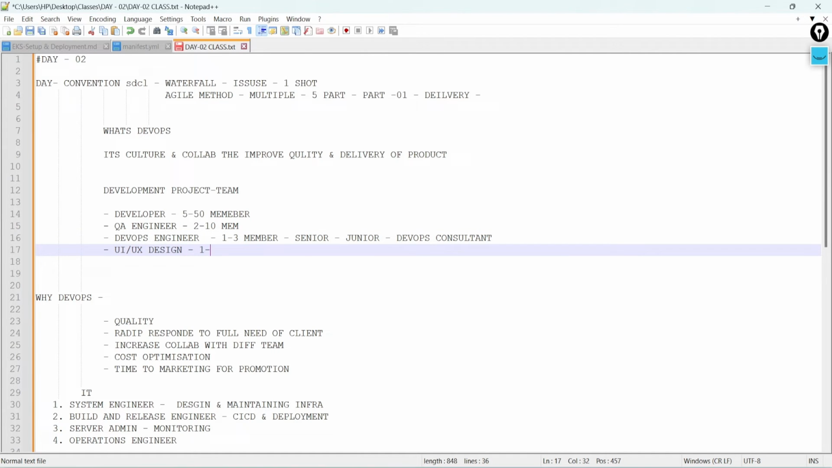UI also, maybe they will have 1 to 5 members who will be working completely on the design of our application, how it's going to look, how it will enhance the quality of your application. Let's say with reference to colors, the images and everything, right? For example, if I say I'm adding one image to my application, right? Let's say somebody added my image to their application.